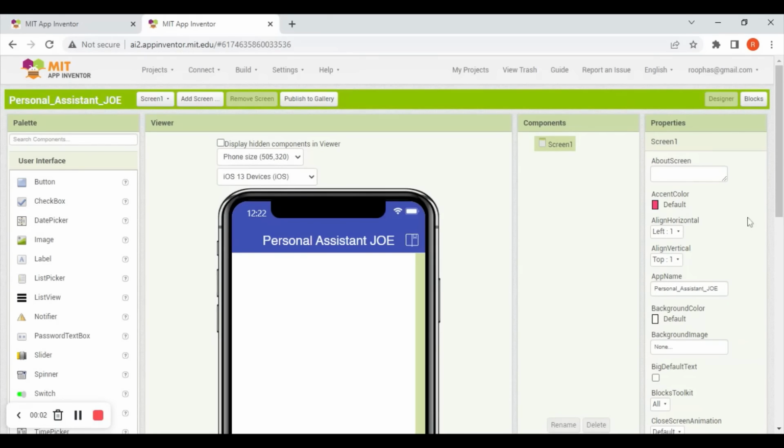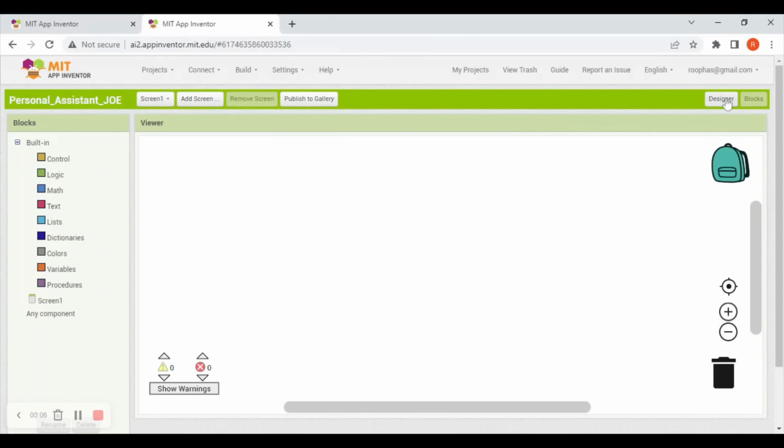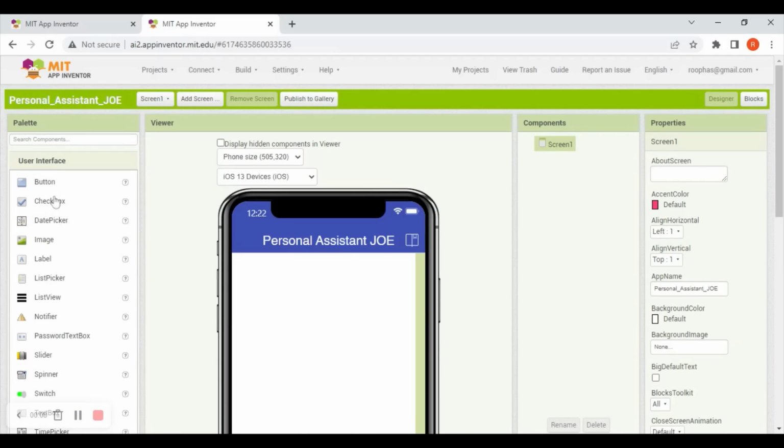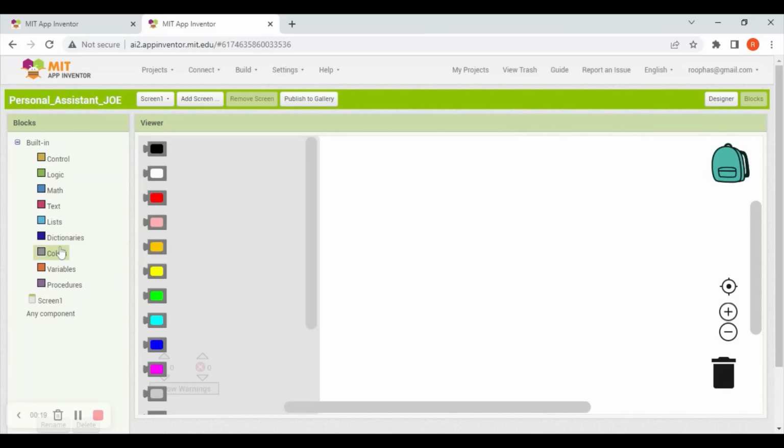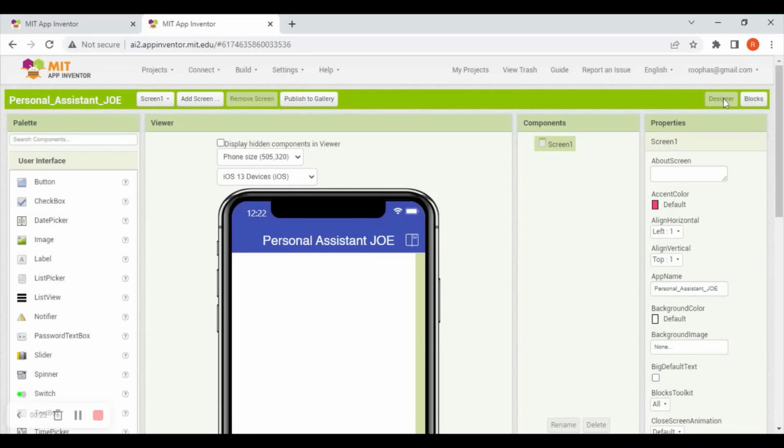There are two modes. One, designer mode, and second, the blocks mode. In designer mode, you can include available controls to design your mobile app. In blocks mode, you need to do your coding. You just need to drag and drop the block and it will do your coding. Okay, now let's start designing.